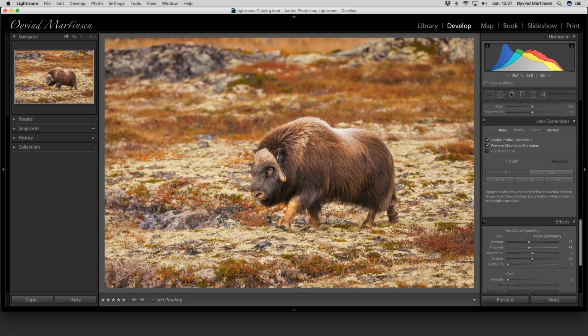There are many ways to develop an image. There are no truths, but here I am close to what I saw with my eye out in the field. And this is maybe how the old Fujichrome Velvia slide film would have looked. Let's jump to the next.